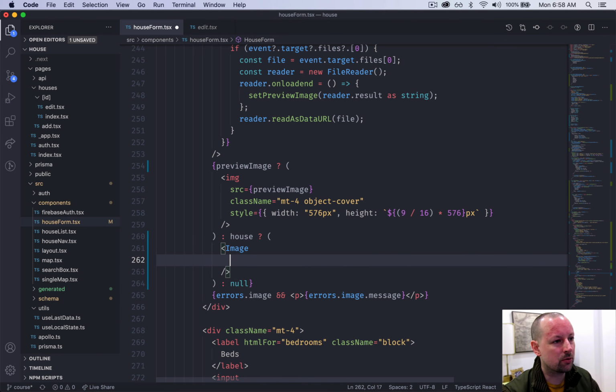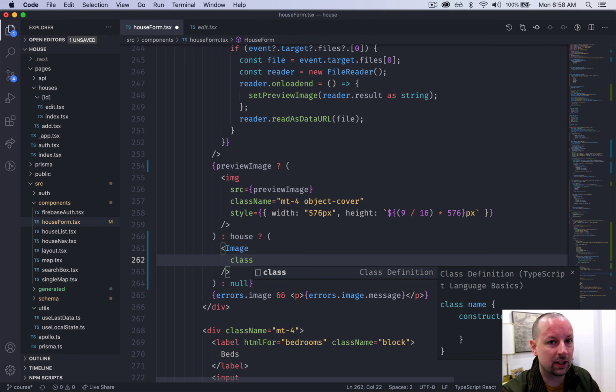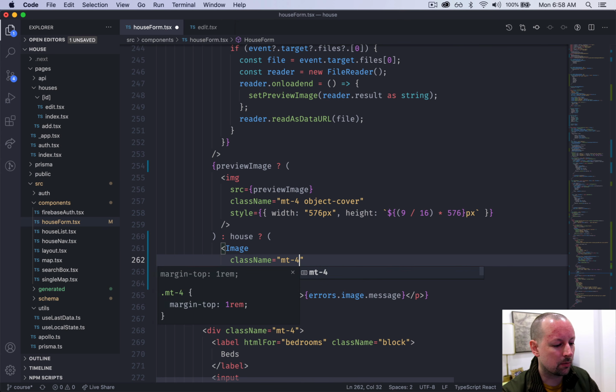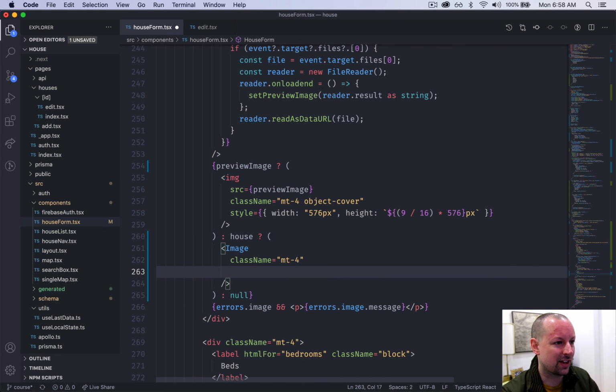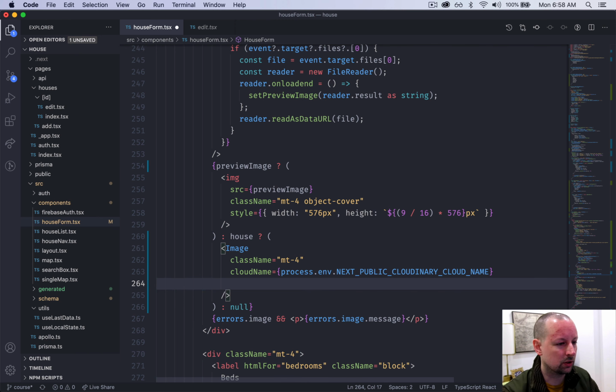So on this image component now, we're just going to add all the necessary props, the 400,000 props that the Cloudinary image component wants to receive. So a class name of margin top of 4 to space that out a little bit. Set the cloud name, process.env.NEXT_PUBLIC_CLOUDINARY_CLOUD_NAME. It's the longest variable ever. It needs the public ID to show correctly, so that would be house.public_ID.